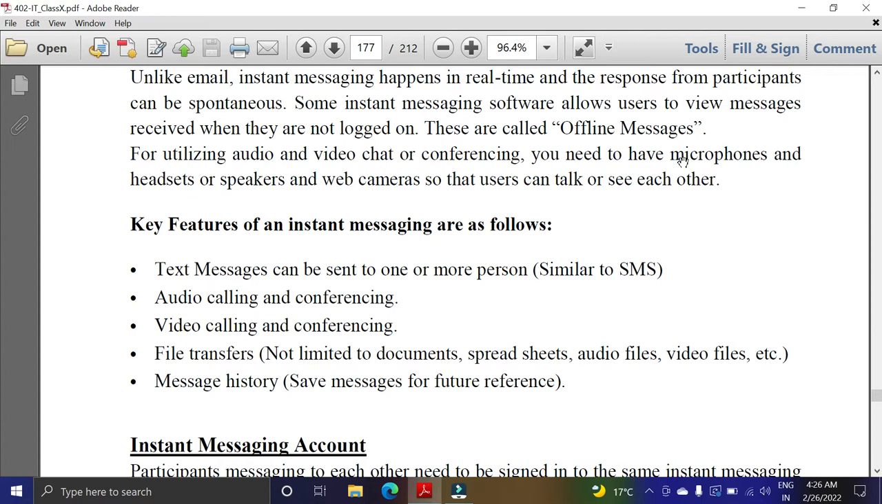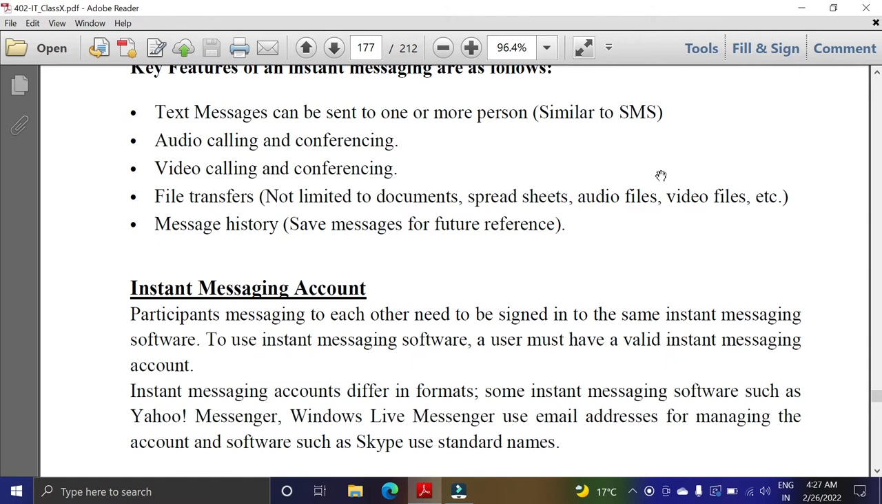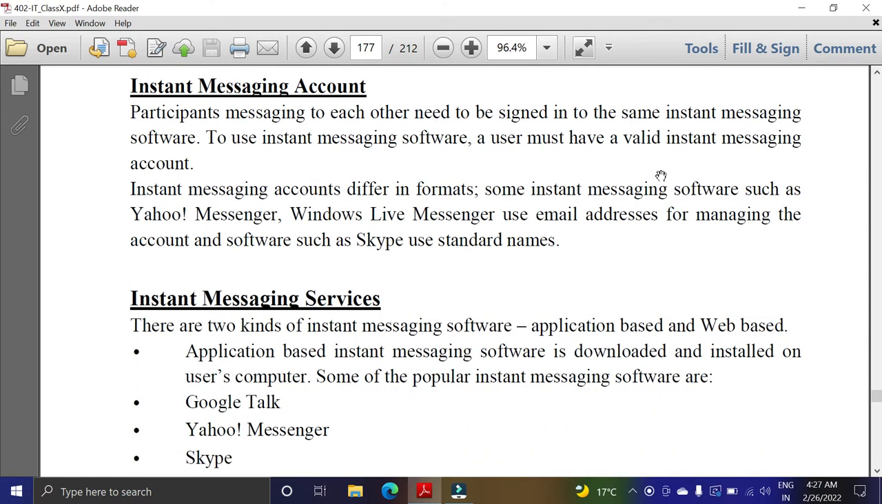Key features of an instant messaging are: text messages can be sent to one or more persons at the same time. It is similar to SMS. You can send a text message to one person or multiple persons if you're in a group. You can have audio calling, and conferencing means multiple people can talk with each other. We have video calling and video conferencing also. File transfer, you can transfer files also. You can transfer documents, spreadsheets, audio files, video files, any other type of file. You can send the history of the messages also.